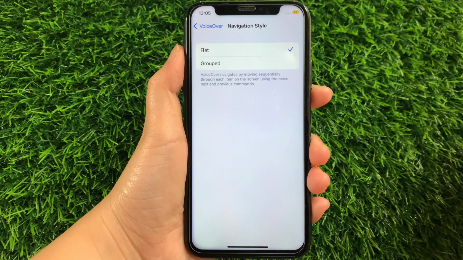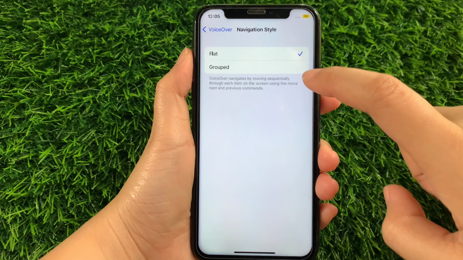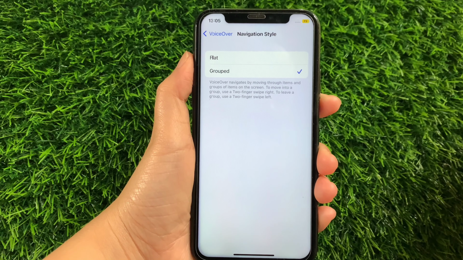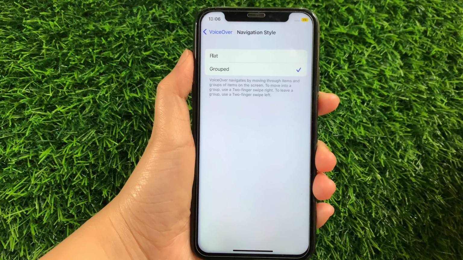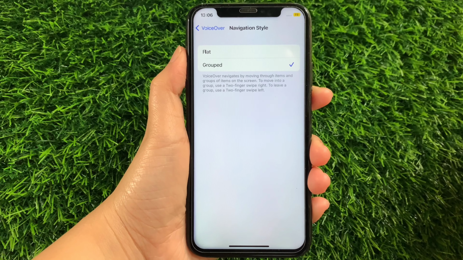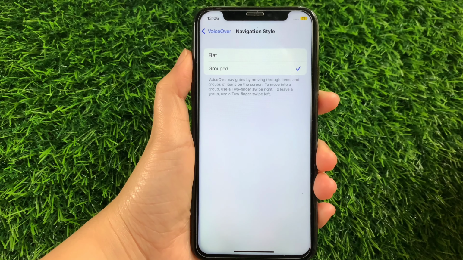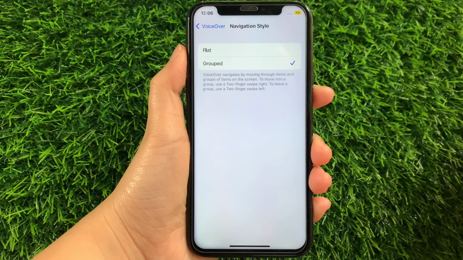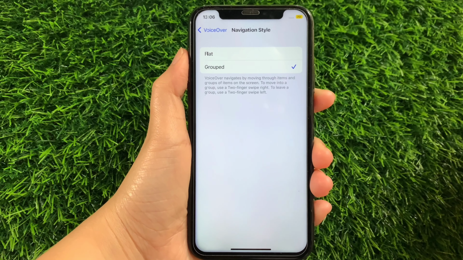Then in this part, in the navigation style, if you want to change it to group, just tap it until there's a check mark on the side. When the group is enabled, voiceover navigates by moving through items and groups of items on the screen. To move into a group, use a 2-finger swipe right. To leave a group, use 2-finger swipe left.